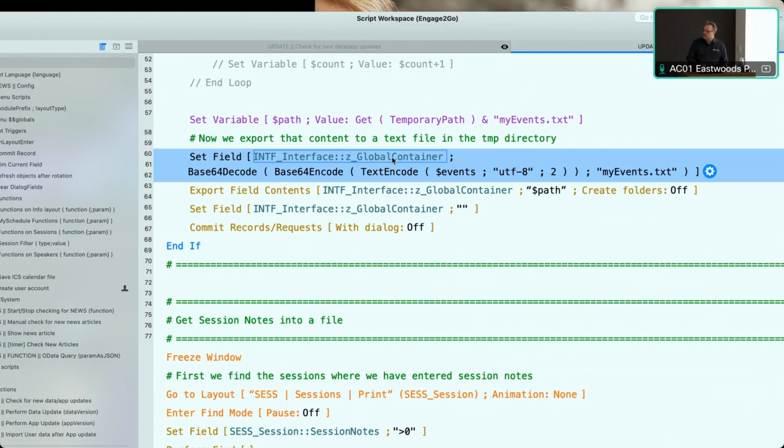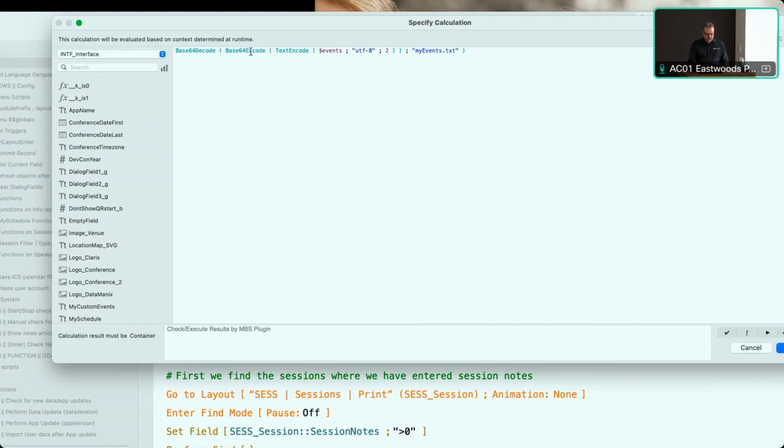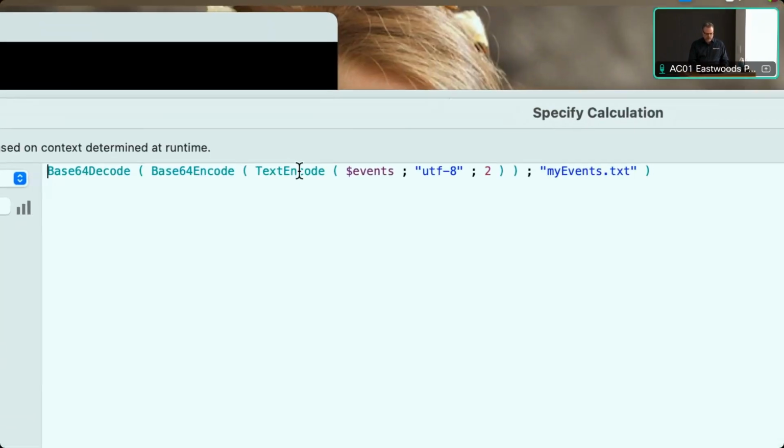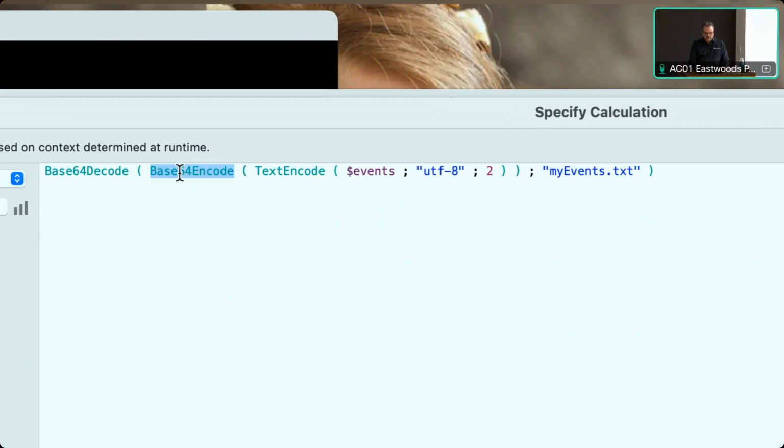I have a global container here, meaning that it's global, so its purpose is to serve as a utility. In here, I'm doing a base 64 decode with a base 64 encode and a text encode. Holy crap, that's a lot, right? But the good thing is that you can steal it and it will work.